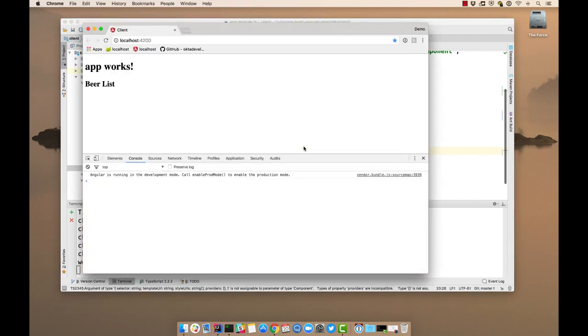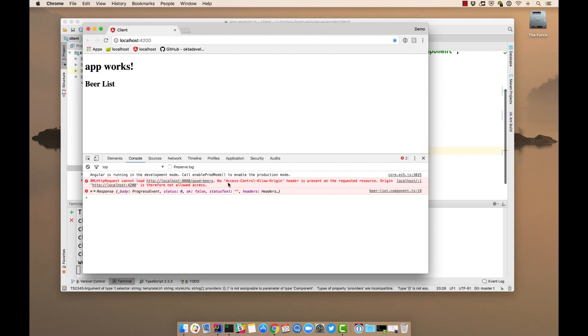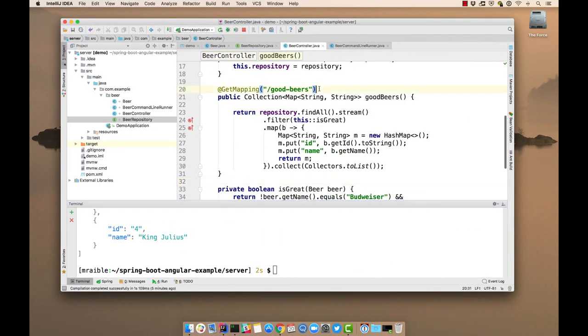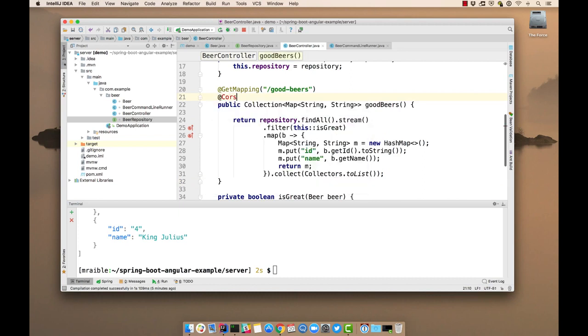Okay. So now we get a new error that says no access control allow origin header is present. That's because we haven't enabled cross-origin resource sharing in our Spring Boot application. So to do that, we can do it right here. CORS is actually cross-origin. Then you want to specify the origins, 4200. Recompile.